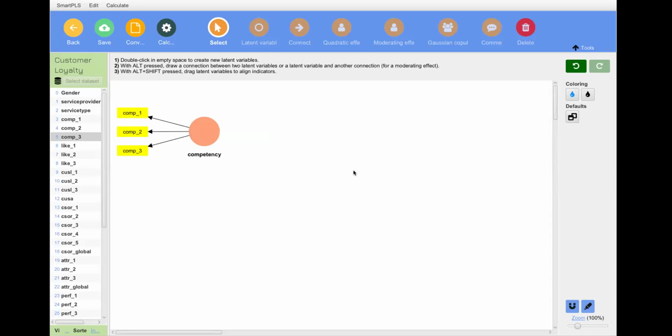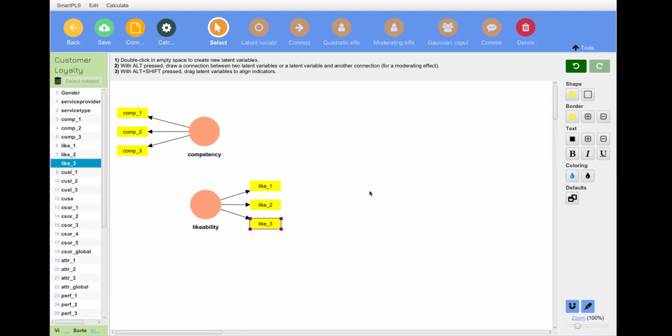So now, this is my competency. Remember in my model, I'm looking at competency, likability, and a third variable, which I'll introduce into the model. So now, let's do the same thing for the first three variables here. Like 1, like 2, like 3. So highlight all of them and move them the way we did the first one. So I can name it likability. Then I enter. The same way we did on competency.